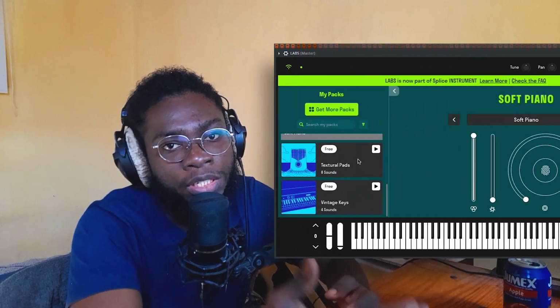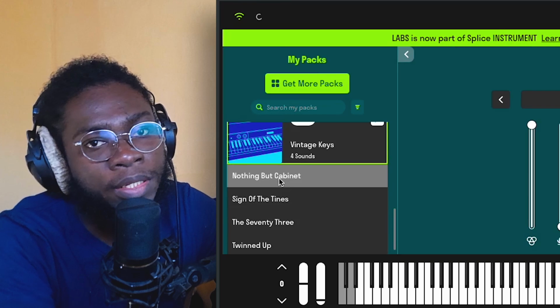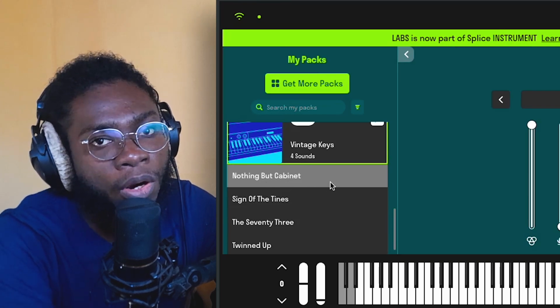To start, set your BPM to 90. Choose an electric piano. I use Vintage Keys, Nothing But Cabinet from Labs. If you don't have it, you can choose any electric piano you have in your DAW, or just use a regular piano.